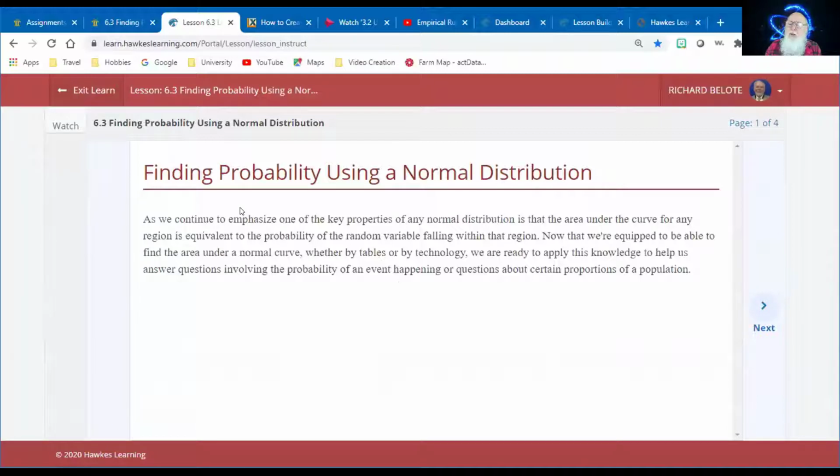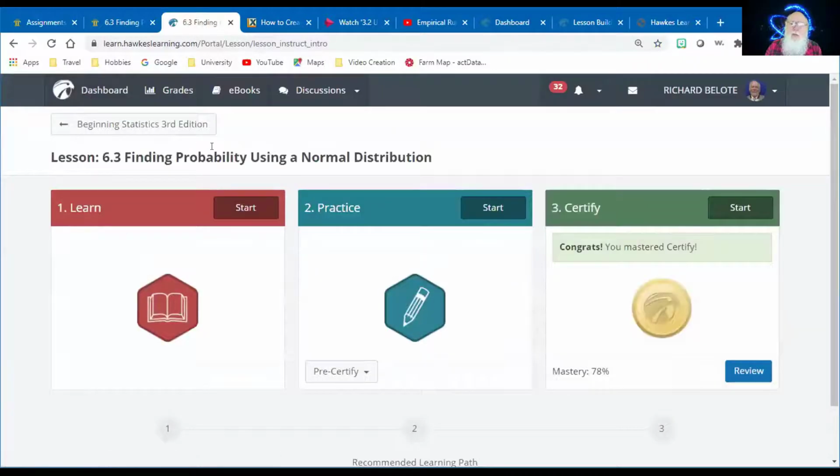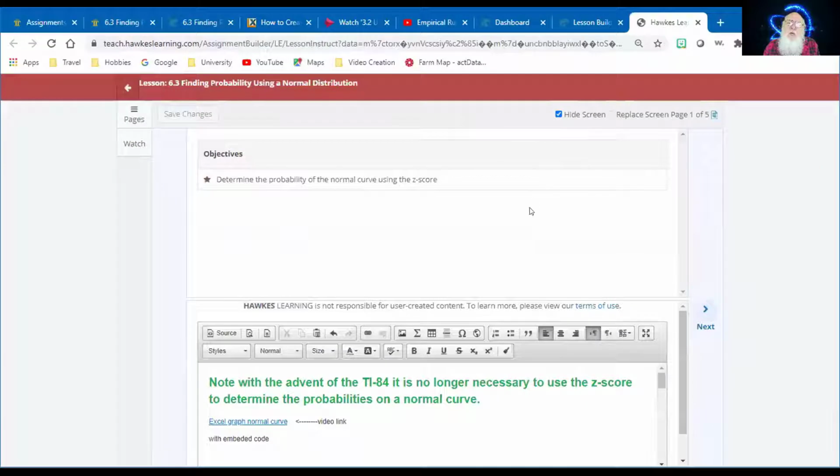In fact, there are several lessons where I have actually removed pages because it clutters up the students' thinking when they're trying to learn what it is I want them to learn. So I remove the extraneous material from the lesson. You can do that by hiding the screen, or you can replace the screen.